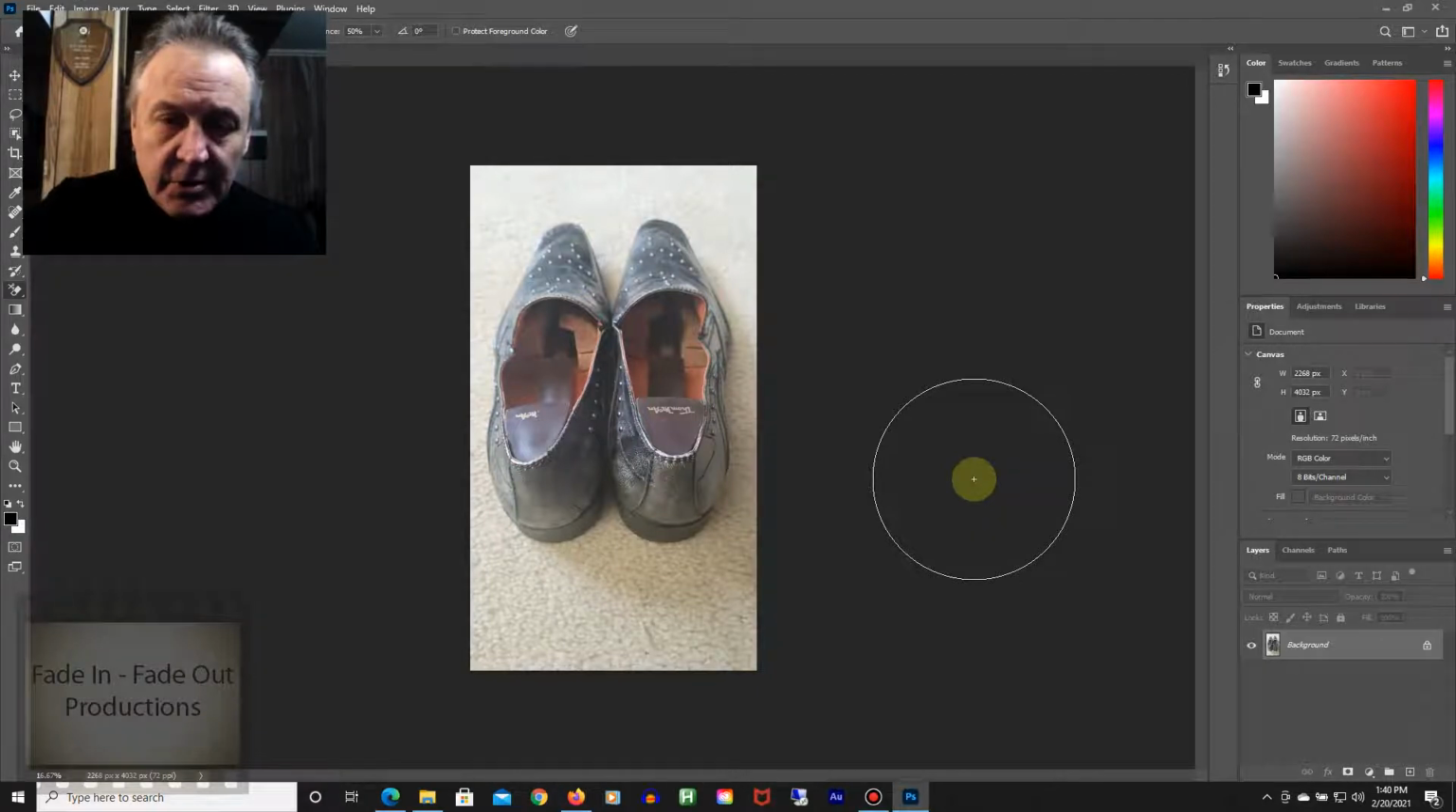Today I'm going to show you how to remove a background from a photo in Photoshop 2021. This is the easiest way to remove a background.